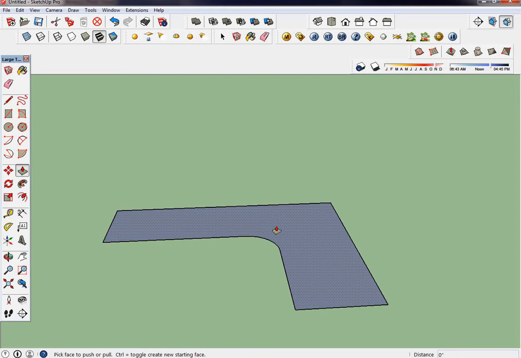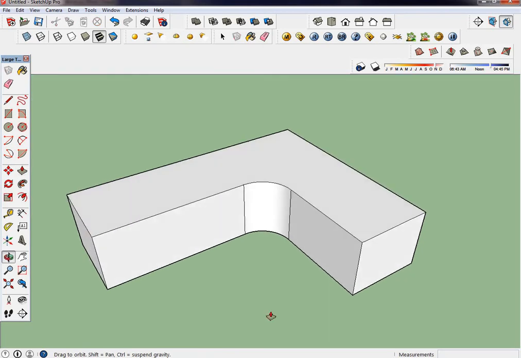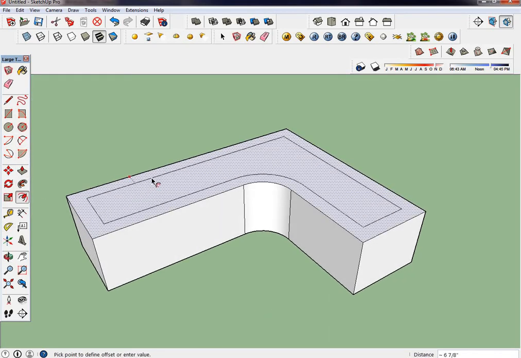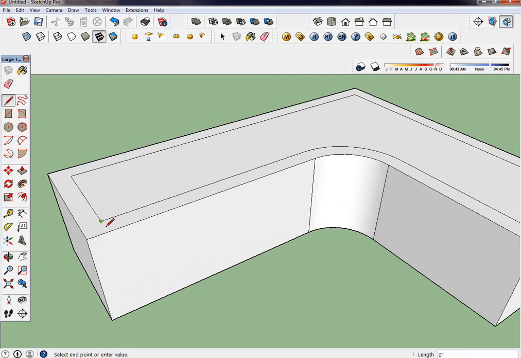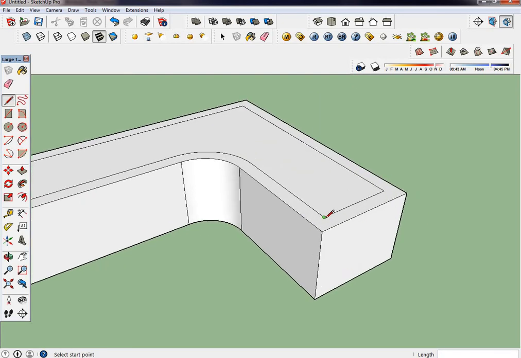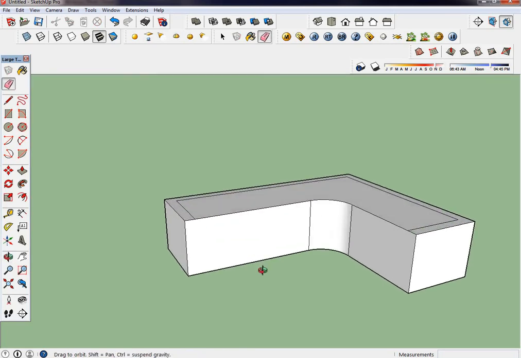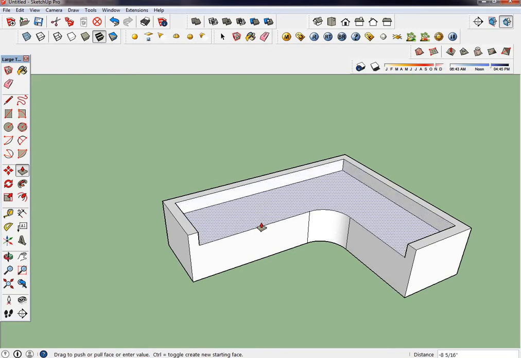Select the push-pull option. Give some height that is equal to the height of the sofa. Take offset for the design of supports. Draw lines on the corners. Take erase. Take push-pull below it.